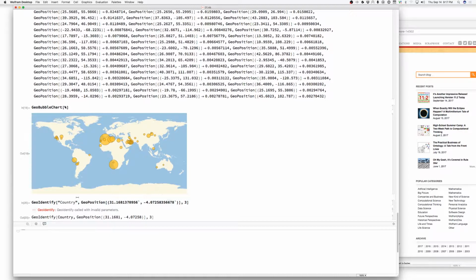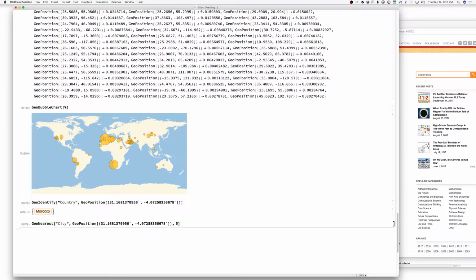Oops. Geo-identify. What am I supposed to do here? That would be geo-nearest. So this is going to tell us what country. Okay, so that geolocation is in Morocco. And if I wanted to, I could say geo-nearest. What are the nearest cities to that? I could say city there. Let's say what are the 5 nearest cities to the location it thinks that's taken in. And let's take a look here.